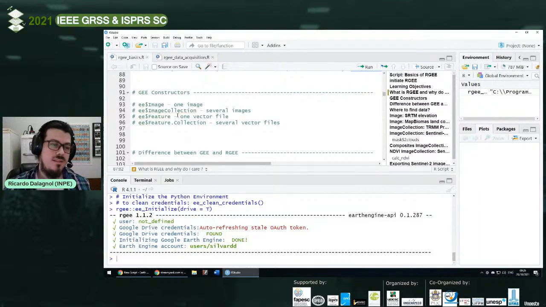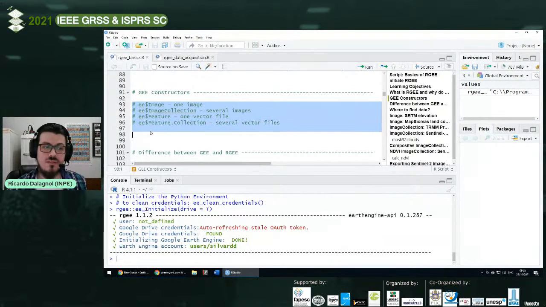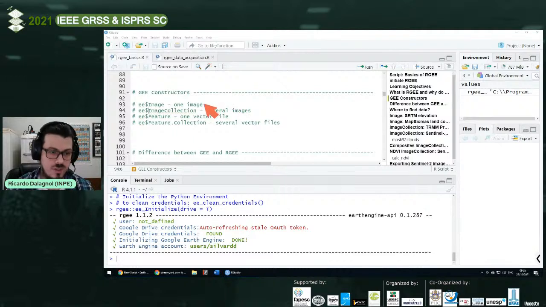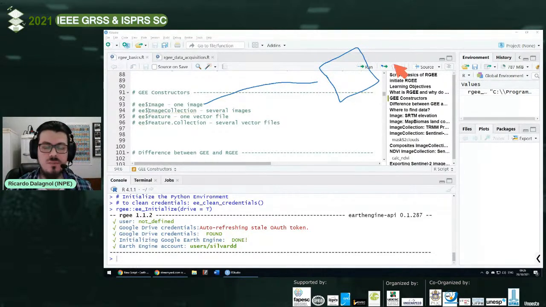And now some basic Google Earth Engine syntax. Within Google Earth Engine, you have 4 main types of data. The first is the image. So the EE image is like a single image that you have in space, and it may have some bands. It can have many bands.